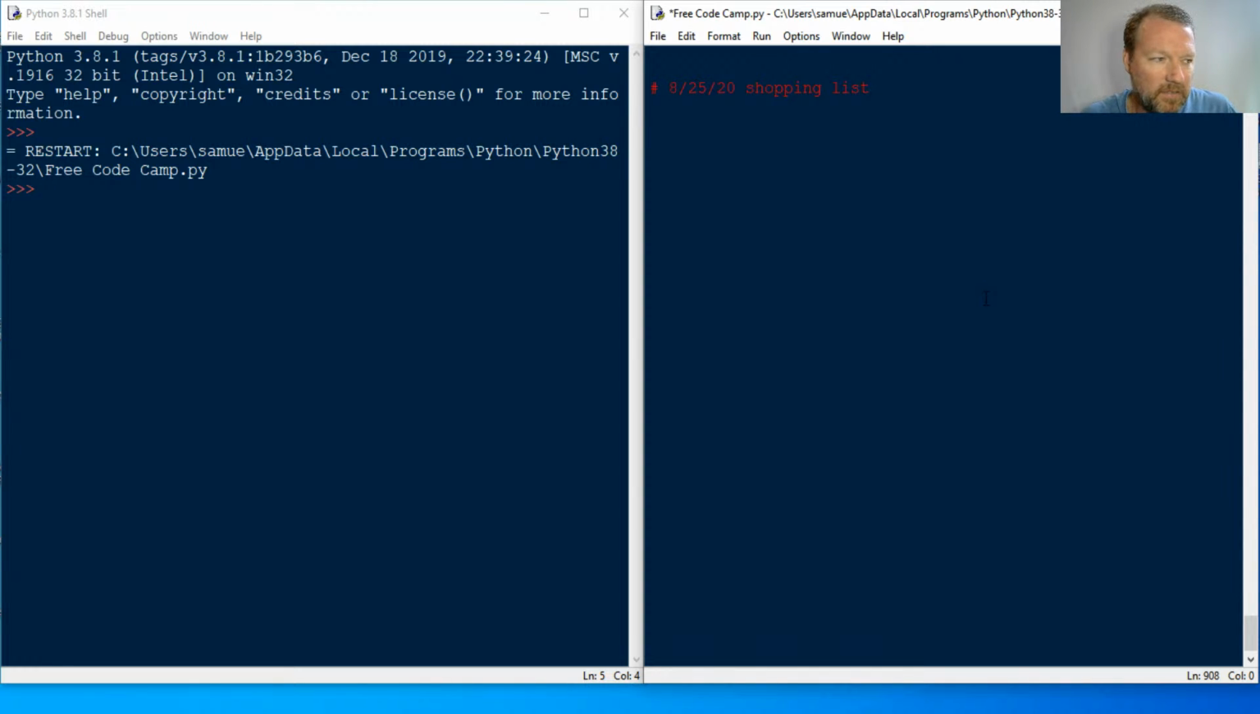So what we're going to be doing is working with open file, which kind of came up last week.